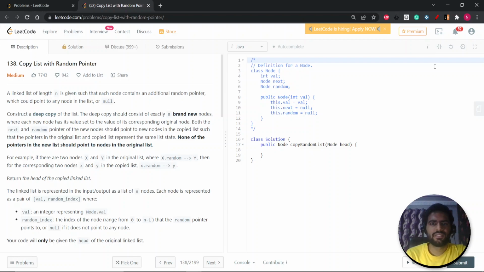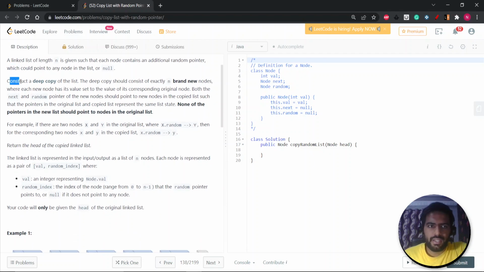Hope you're doing well. So let's start with the question. The question is copy list with random pointer. Again, a linked list question. You're given a linked list of length n such that each node contains an additional random pointer. There is an additional random pointer which will point to any node in the list or can be null. What you have to do is construct a deep copy of the list.